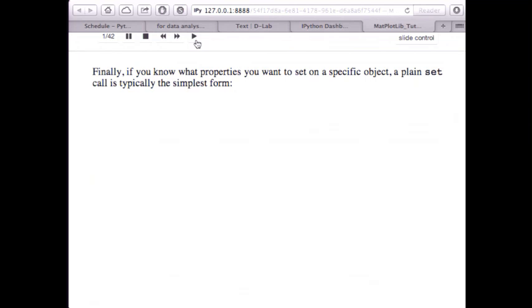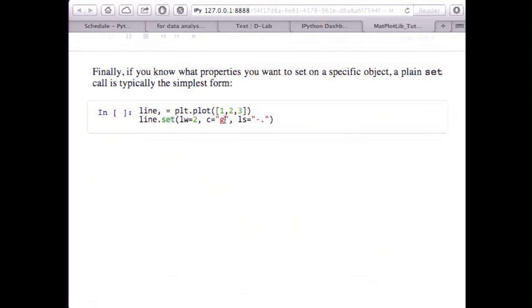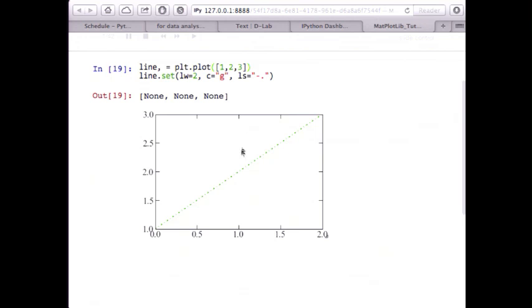Okay, and of course you can also just use set. So line.set is another way of easily doing this on a single element instead of going through setp. And this will just do it as well. So here we've changed the line to be green with this dash dot.